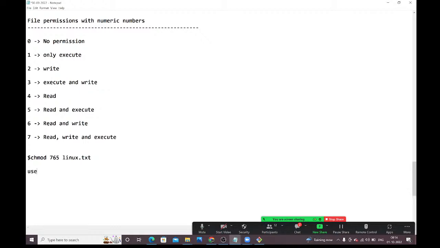Right, the user has read, write, execute permission. Next, the group has 6, which means only read permission and write permission. Next, others have 5. What does 5 mean, guys? Read and execute permissions. Others have read and execute permissions.